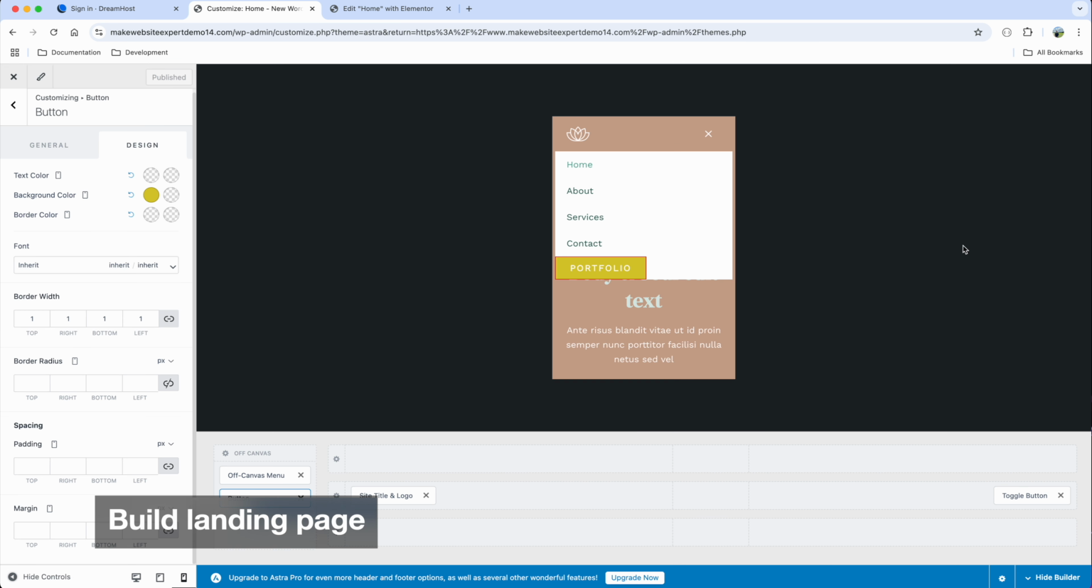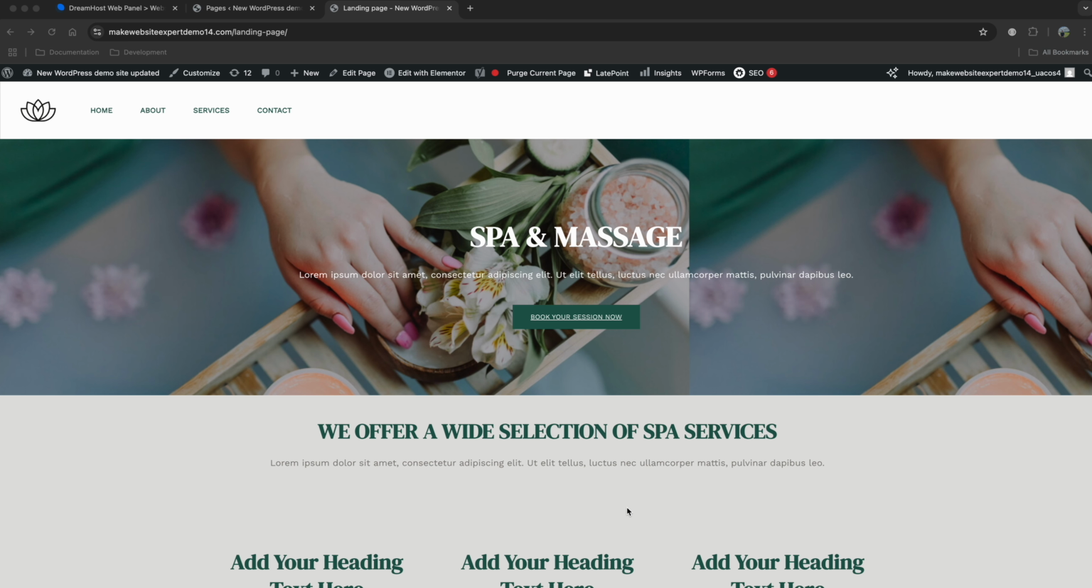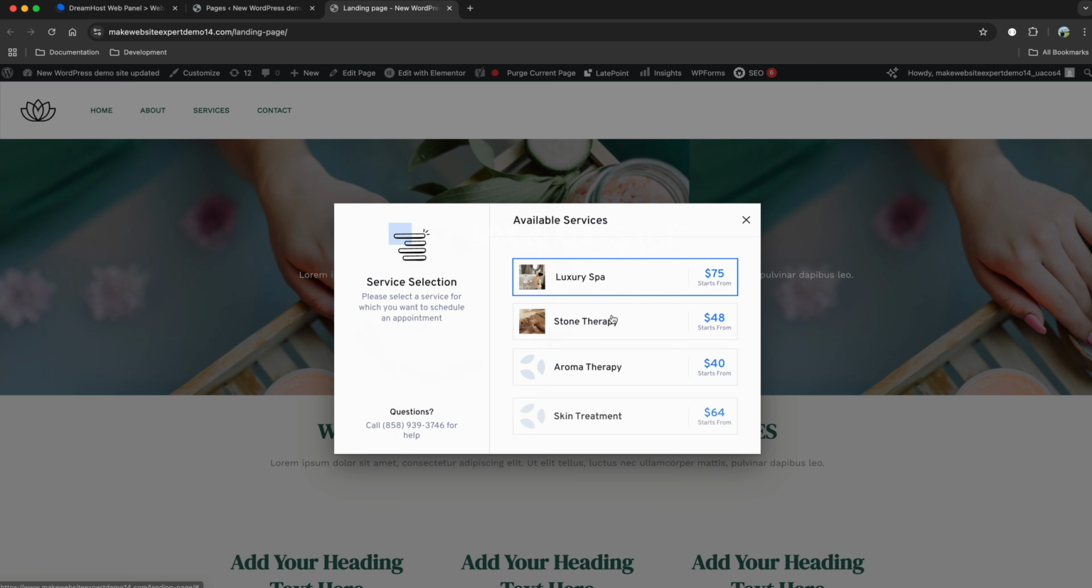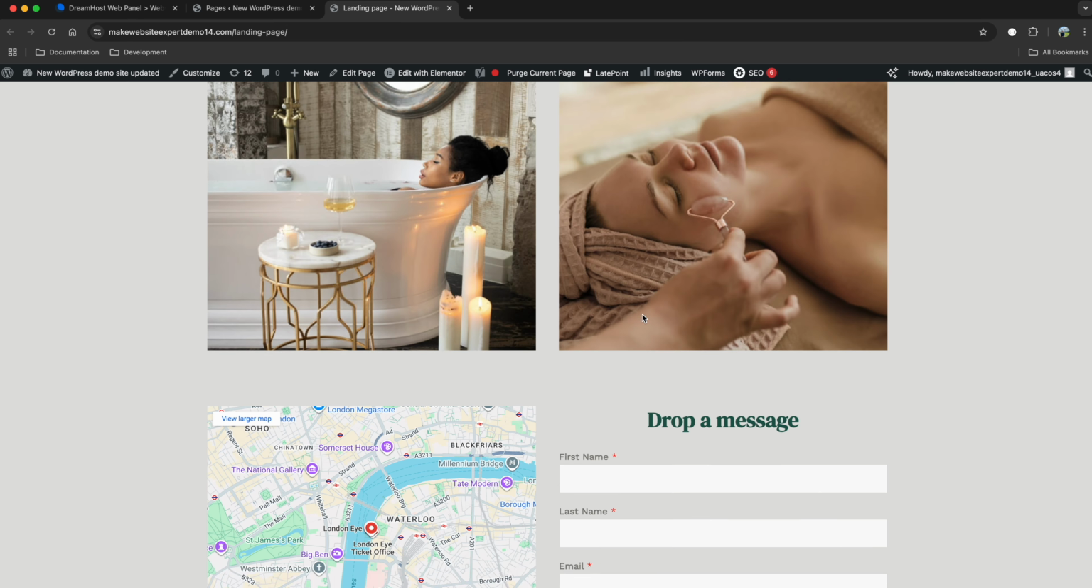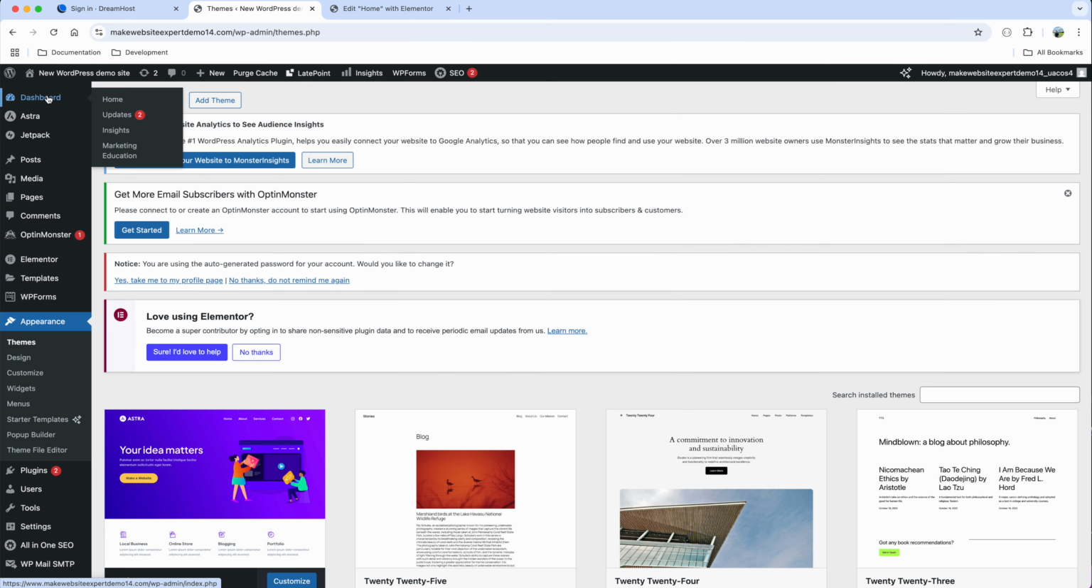Let's build a landing page step by step using Elementor's drag and drop editor. What's a landing page? It's a focused page designed to get visitors to take a specific action like signing up, booking, or checking out your portfolio. Perfect for promotions and growing your audience. Let's close this one. Now we are back to the dashboard.